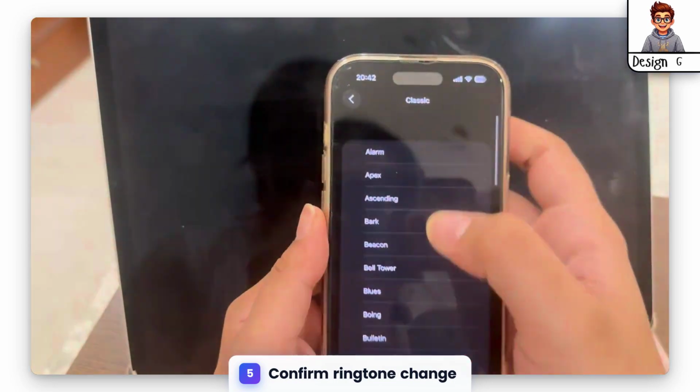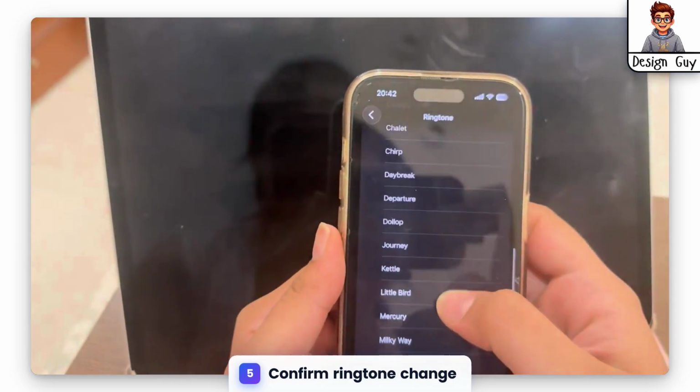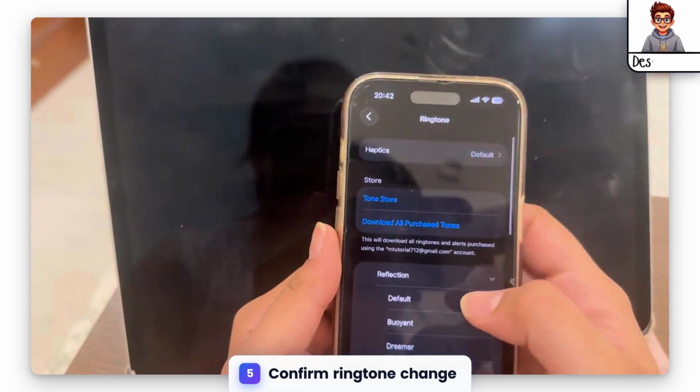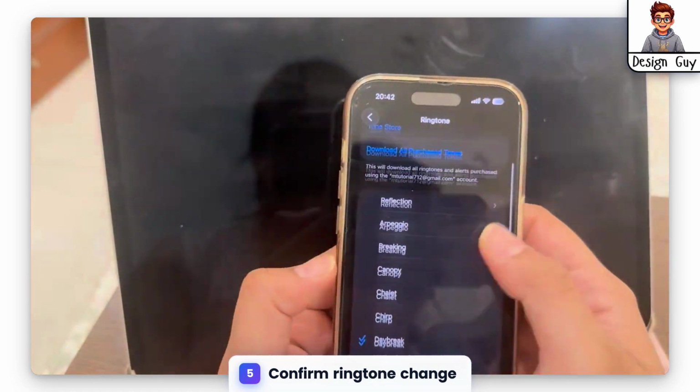The beauty of customizing your ringtone is that you can select whatever ringtone you like, giving you the freedom to personalize your iPhone to your unique taste and style preferences.